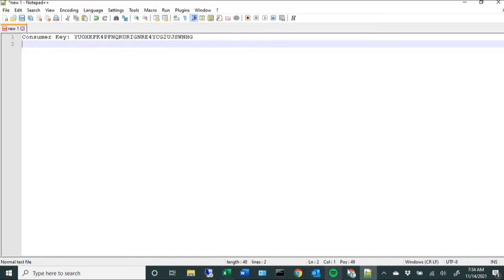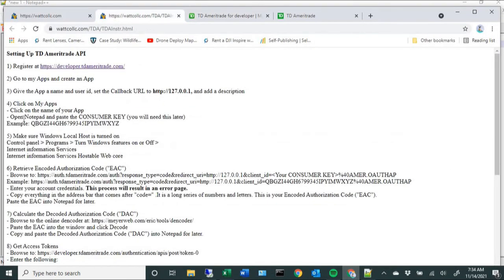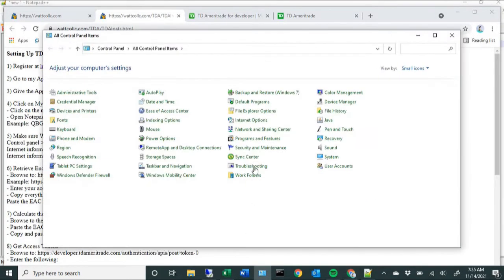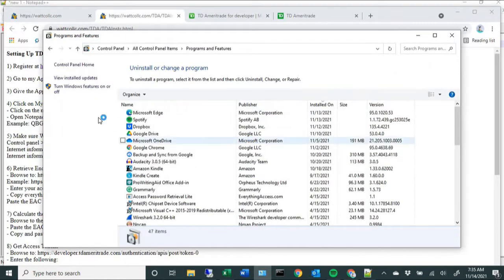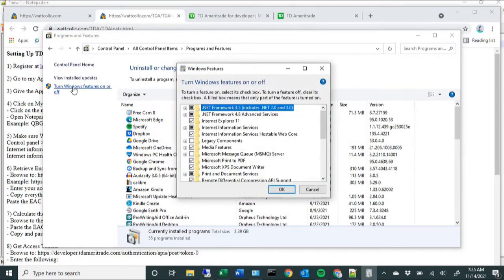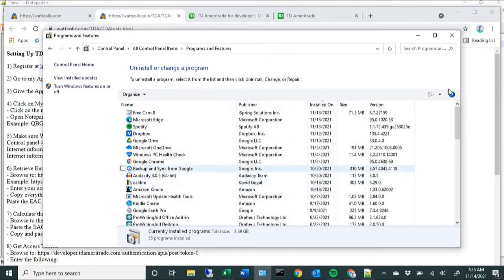Okay, now we'll go back to our list. We just did that. We pasted our consumer key. Now we're going to go to step 5. You want to make sure your Windows local host is turned on. So we're going to go to Control Panel, Programs and Features, turn Windows features on or off, and you want to make sure Internet Information Services and Internet Information Services Hostable Web Core are both enabled. You can see in mine they are, so we don't need to check anything here. So we'll just back out of this.